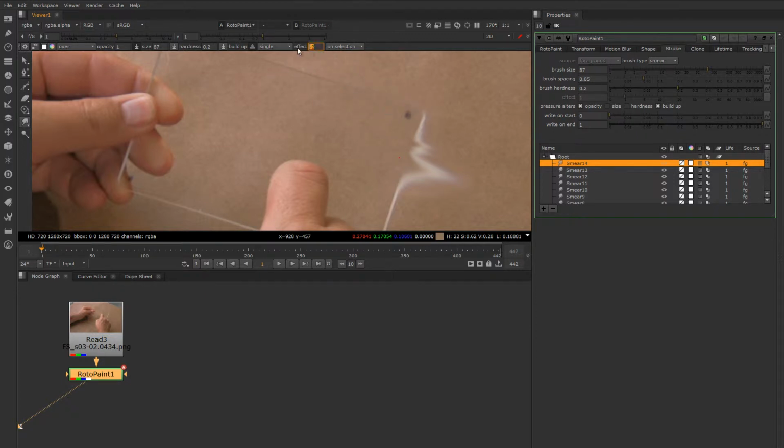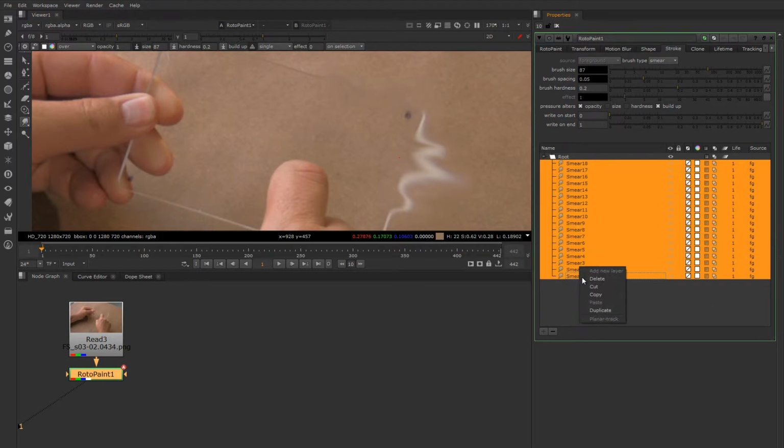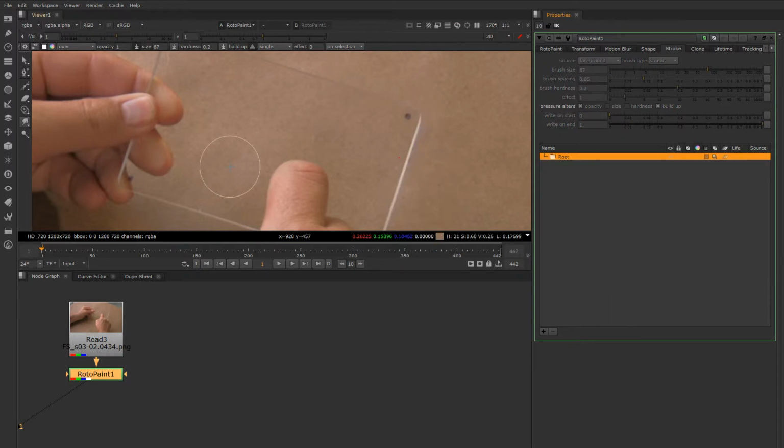Doesn't make any difference at all. Still get a strong smear. Let's clear these all out. I'm selecting them all by shift-clicking and hitting right mouse button, delete.